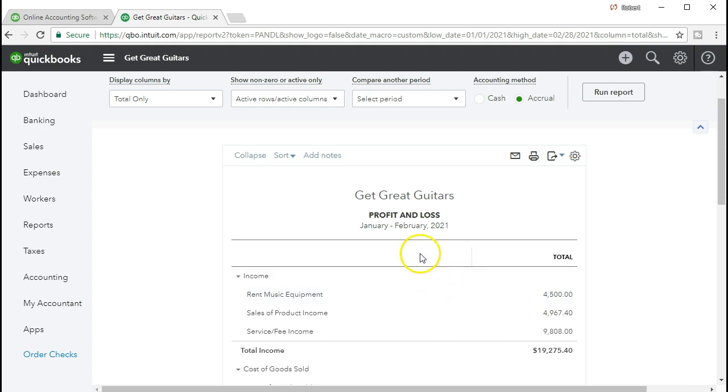If we were to look at a standard financial accounting statement, usually the term would be for the month ended. Now this is a 2-month time period, so it might say for the 2 months ended February 28th.